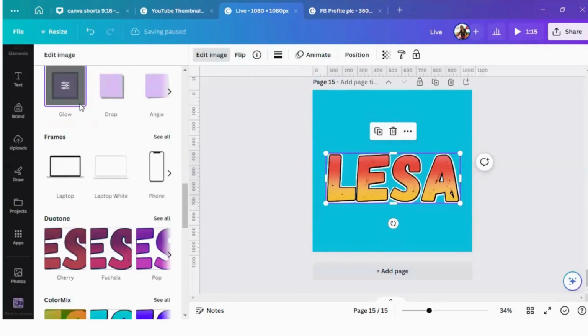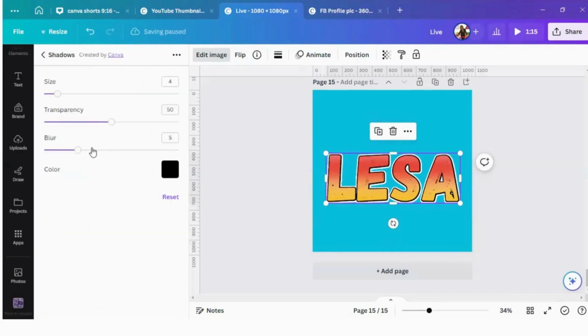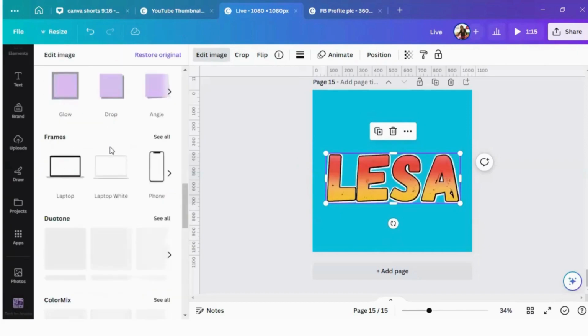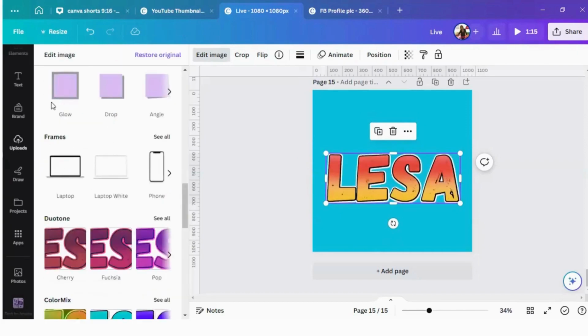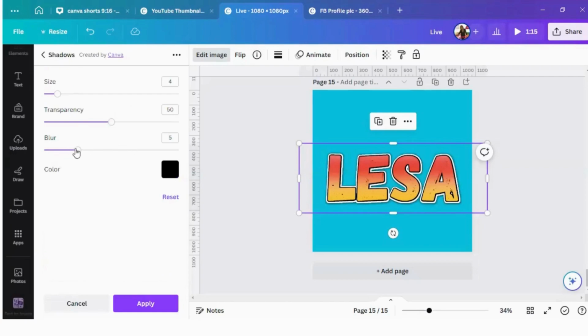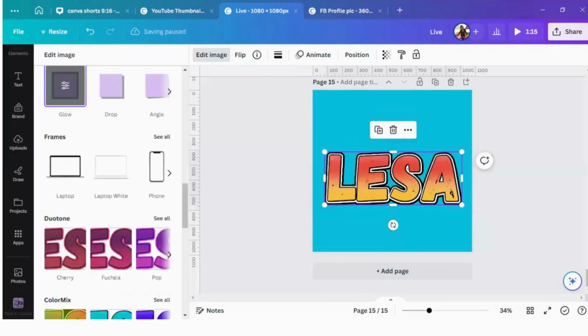Okay, so we're gonna go back to glow again. We're gonna leave it black. Okay, sorry about that. We're gonna go to black. We're gonna change it, blur down to 0, transparency to 100, and let's go a 10. And then we're gonna hit apply.